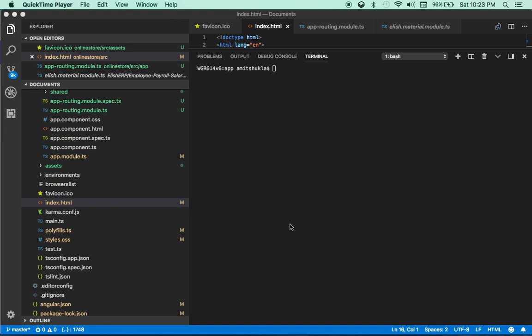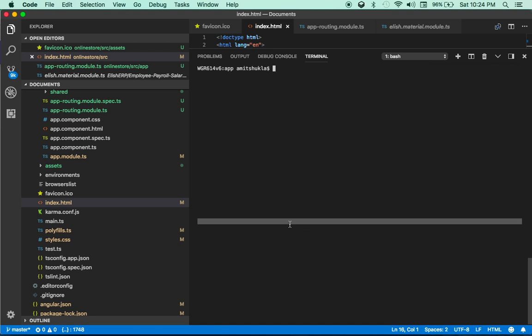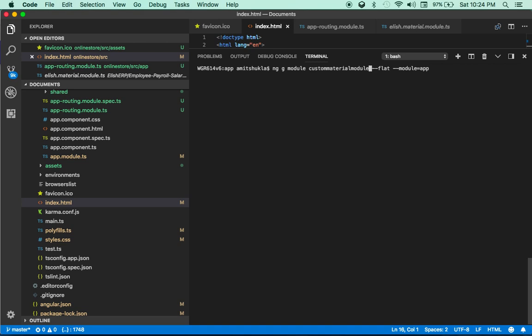Okay guys, so my app routing module is done. Now one last thing I want to do, because I'm going to use Angular Material in this app. I'm going to reuse this command, but instead of app routing, I'm creating a custom material module. The reason I'm doing that is because I know there are a lot of components I'm going to use. So let me just call it custom material flat. That's it. I know I'm going to use a lot of custom materials here.